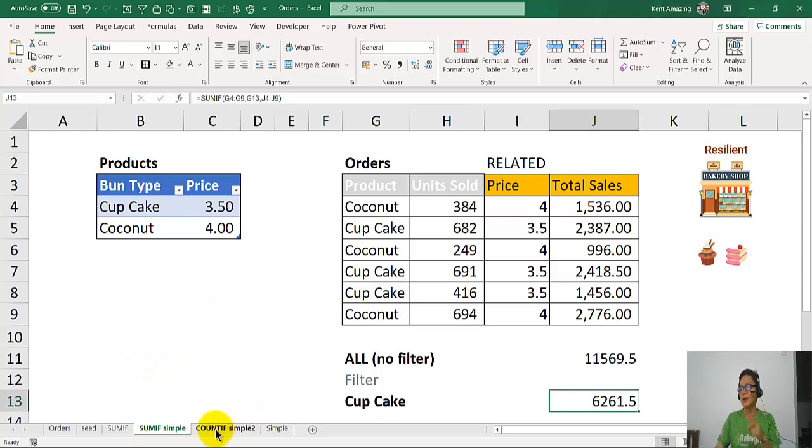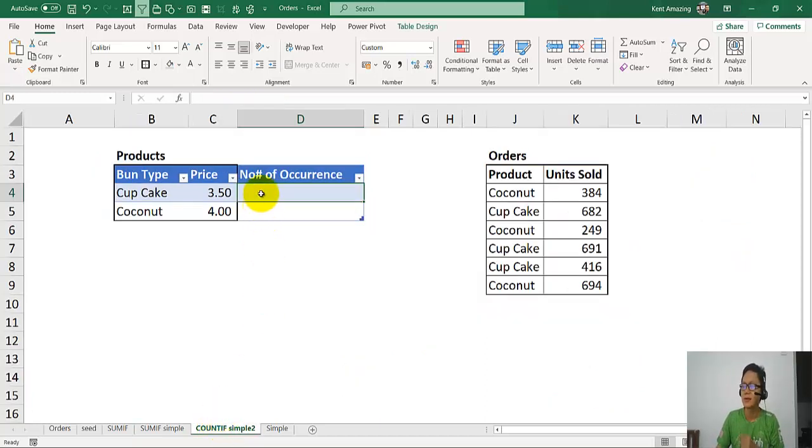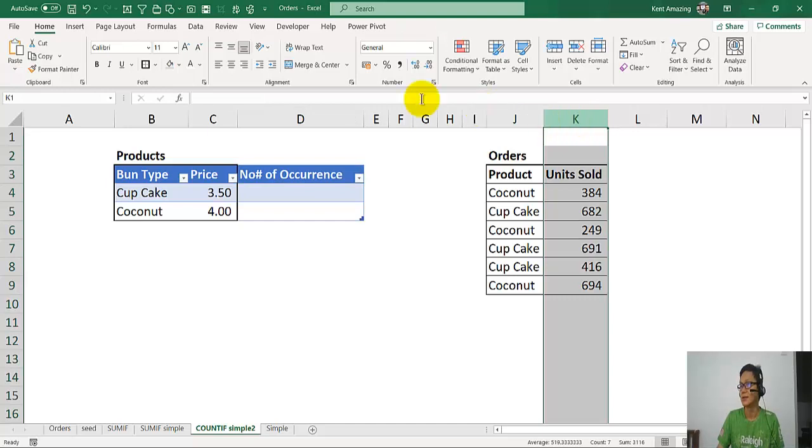Today I want to talk about COUNTIF. First, let's get some basics of understanding what COUNTIF is. You might want to know how many transactions, the number of occurrences, for cupcake appear in another table called the order table. If you look at that order table and want to know how many times cupcake appears, you can just do a counting. In fact, you just need to look at the unit, so you can just hide it.